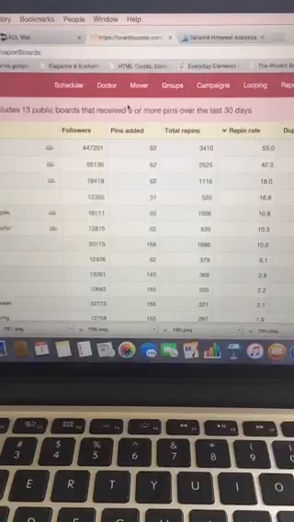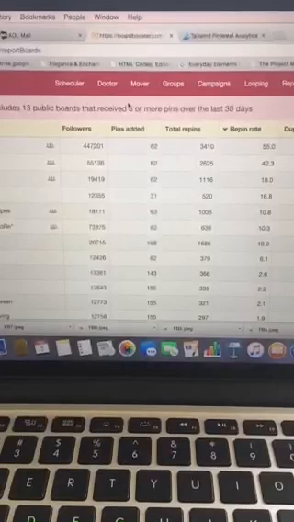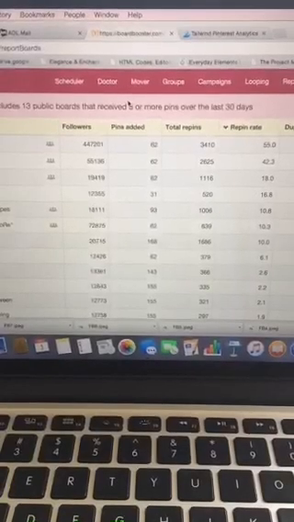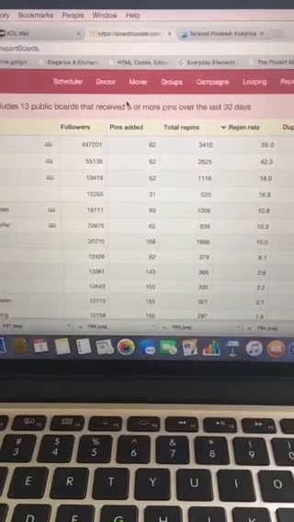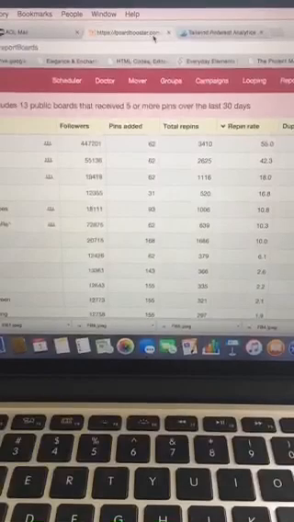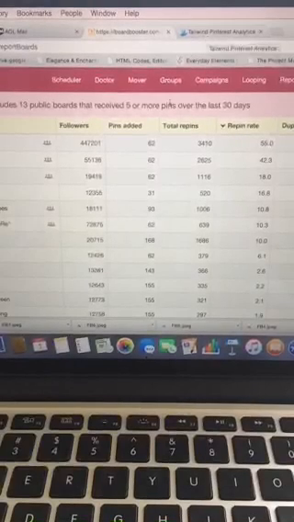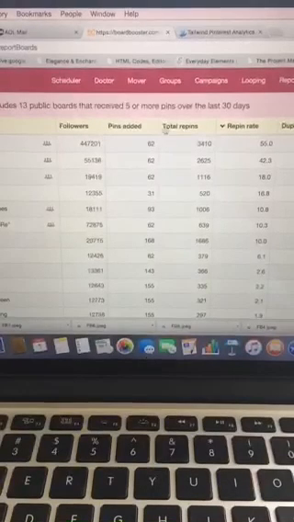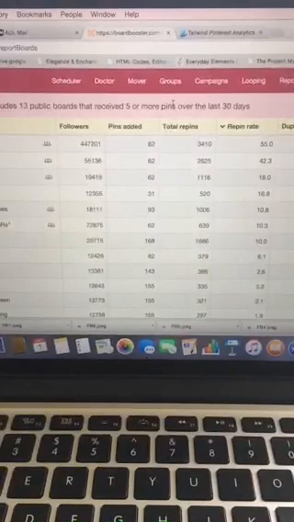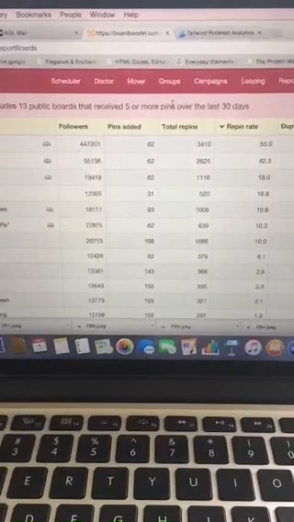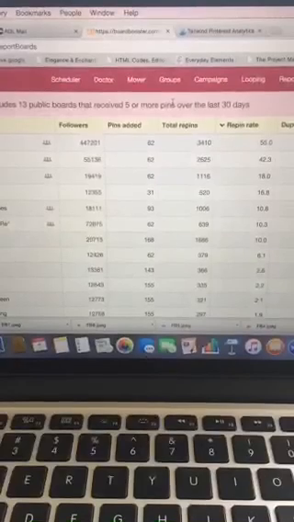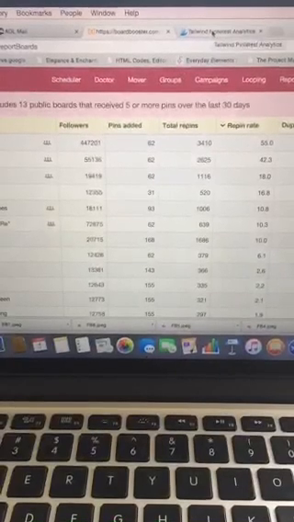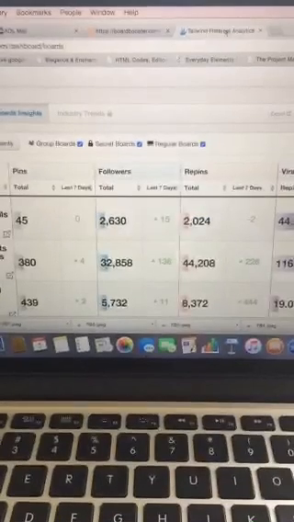So hopefully that helps. I know some people use BoardBooster differently, like to pin to all their group boards, and then they use Tailwind to pin others' pins. I do something different. I go in and I pin everyone manually. I have a Pinterest Facebook group, so I pin manually because we want to see that our pins are going out within 24 hours. But I use Tailwind. Here, let me show you.